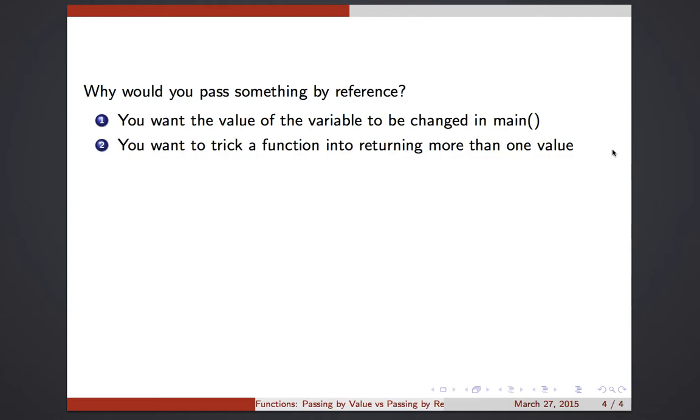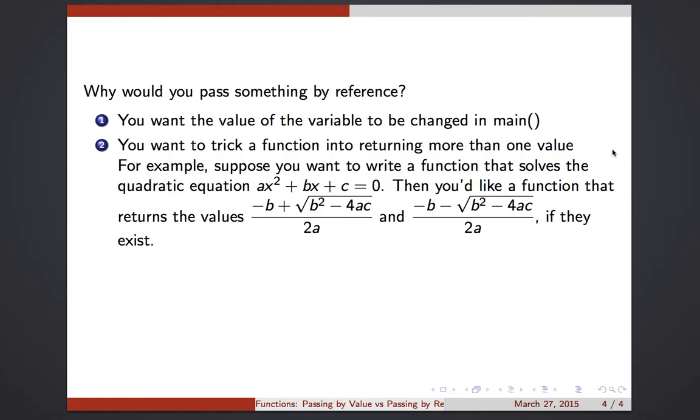If you want to return more than one value, maybe you can return a vector, where the entries of that vector are the multiple return values that you want. So there are ways of tricking a function into returning more than one value. But a natural way to do it is by passing by reference. And so let me just give you an example here. Suppose you want to write a function that solves a quadratic equation, ax squared plus bx plus c.